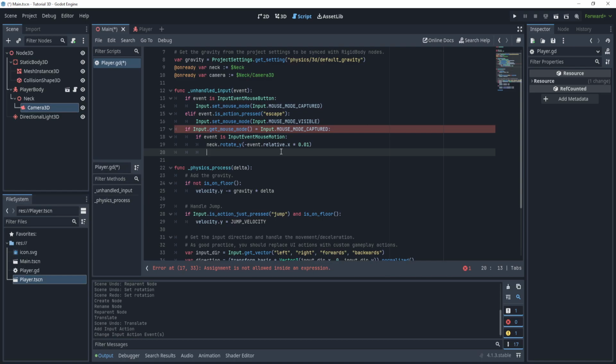We then want the camera also to move, so we want a camera dot rotate, or we want the camera to move as well. Yep. So we want rotate_x minus event dot relative dot y times 0.01. So this just handles all the rotations of the camera when the mouse is moved. So it allows you to move the mouse up and down, left and right, whatever.